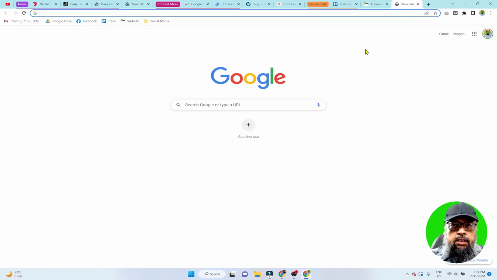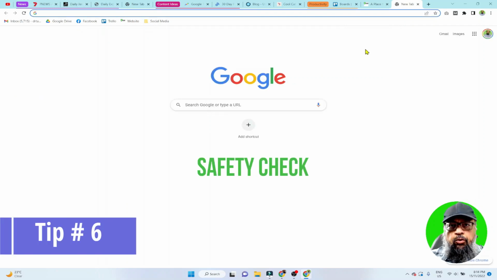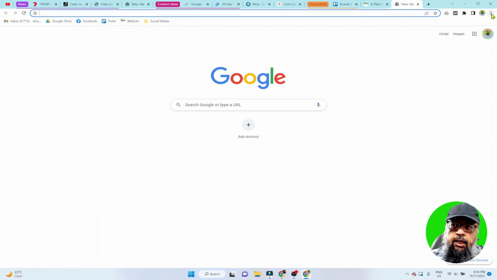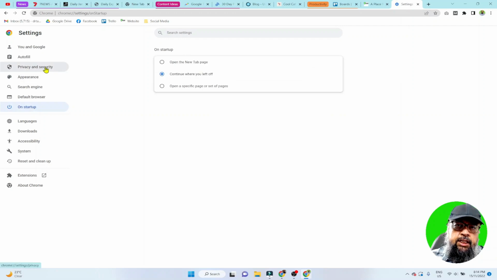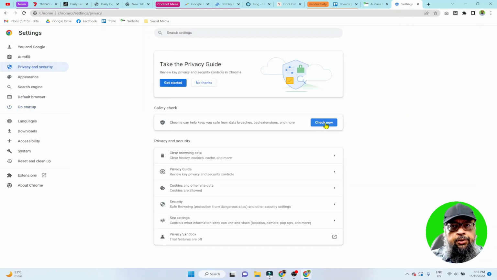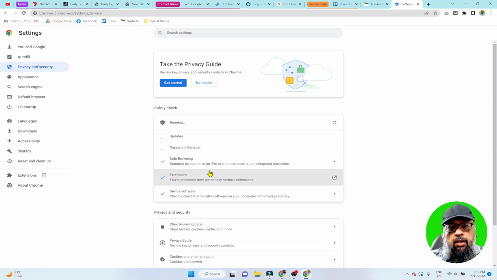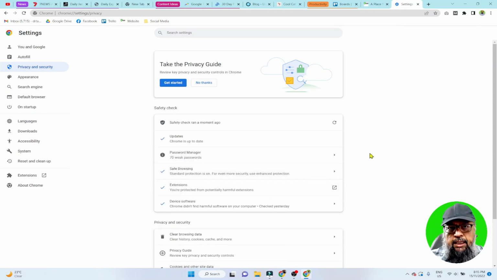So the next tip is about safety check. You can perform safety check in your Google Chrome browser. To do that, you click on these three dots again, settings, then you click on privacy, and you can click on this check now. It will perform a few checks and it will inform you about some important things.